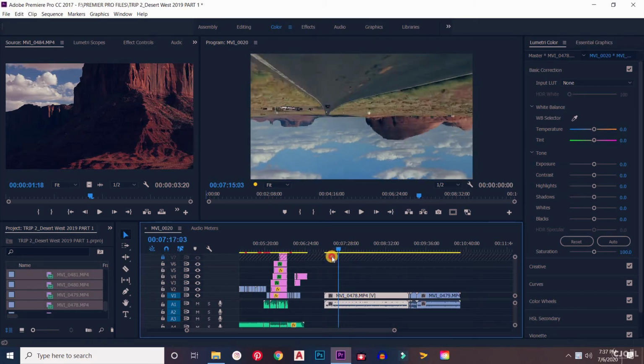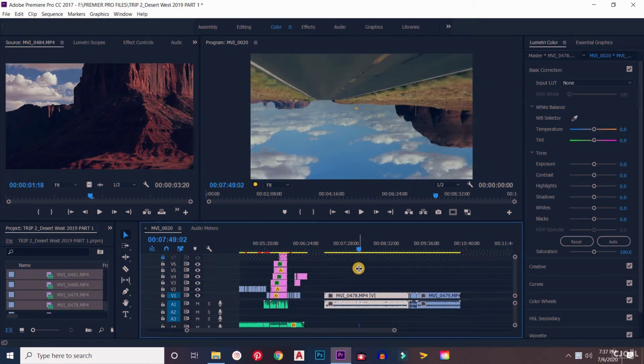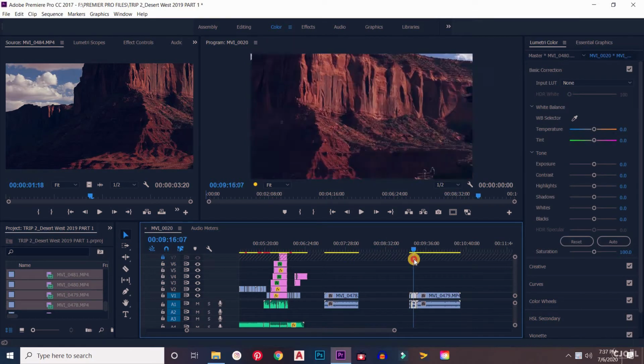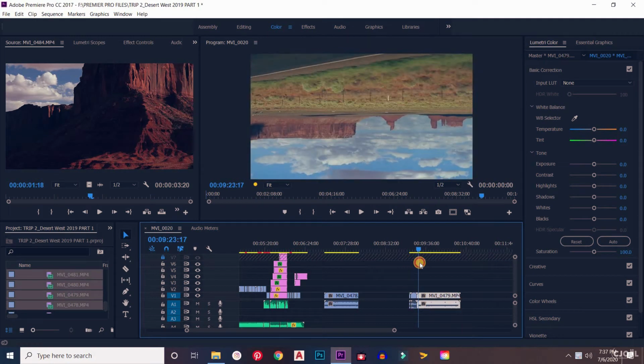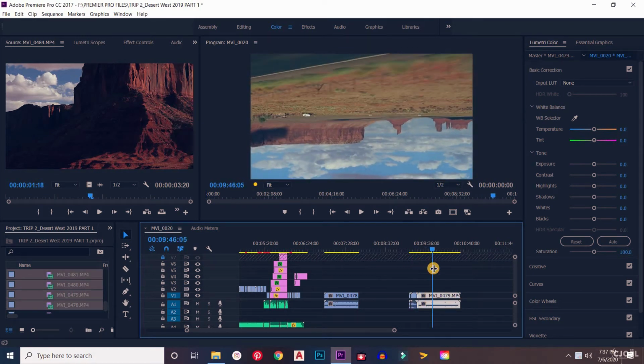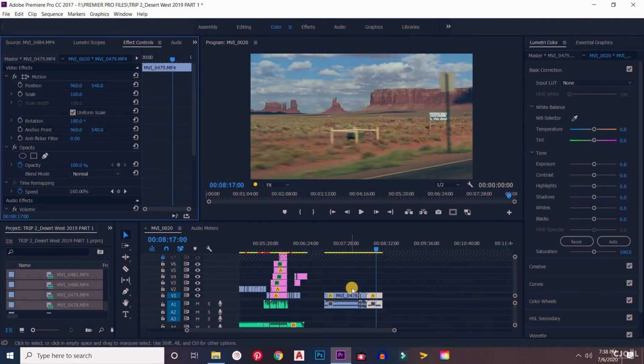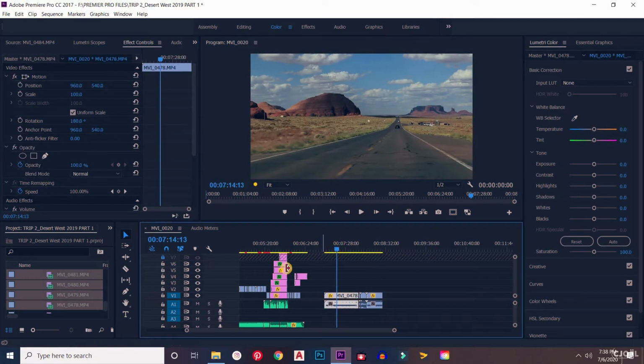I don't need the entire clip, so I'm going to cut it here. I hit C. I hit V to select and delete. I'm going to do the same to the rest of the clips. This is so much faster than going for these icons here.